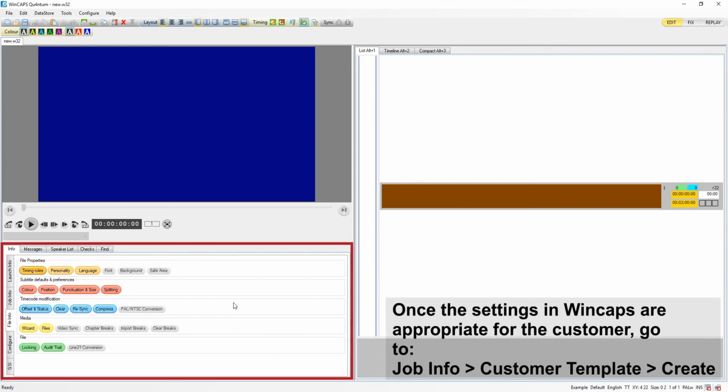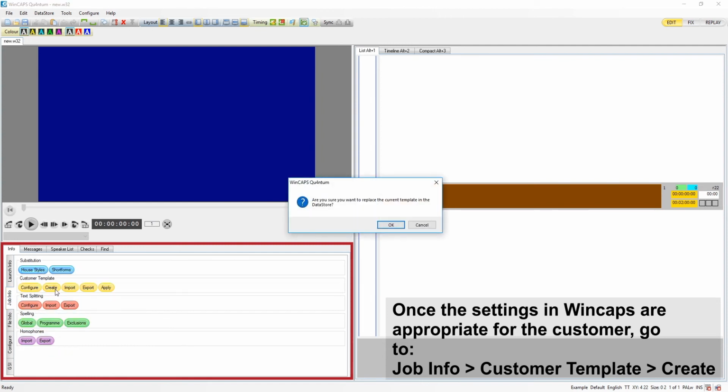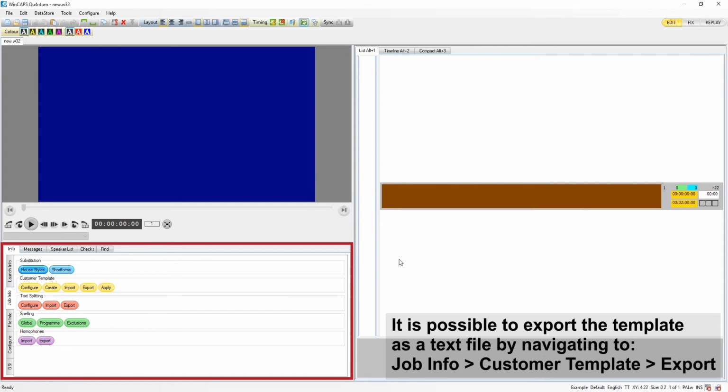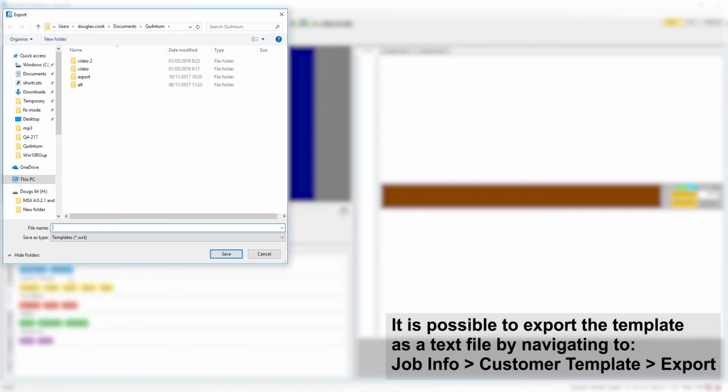Once the settings in Wincaps are appropriate to the customer, go to Job Info, Customer Template, Create, to take the current settings and create a customer template. You can export the template as a text file. This facility is useful when exchanging templates between systems.